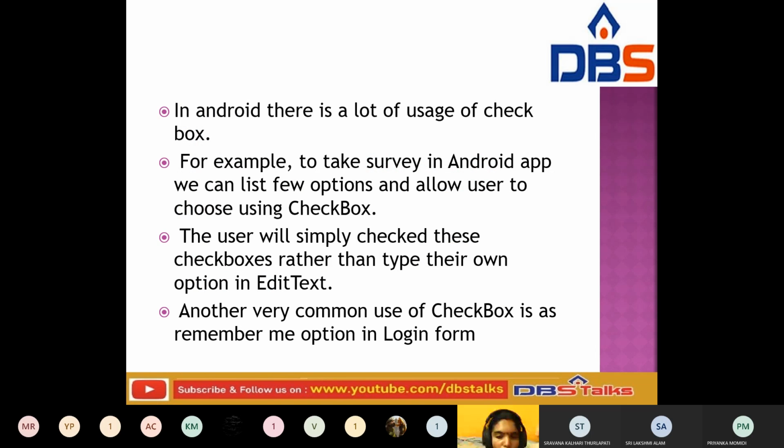Another very common use of the checkbox is the remember me option in a login form. When you have to register or log in to any app, the login form has a checkbox for the remember me option. This is one of the common uses of the checkbox.